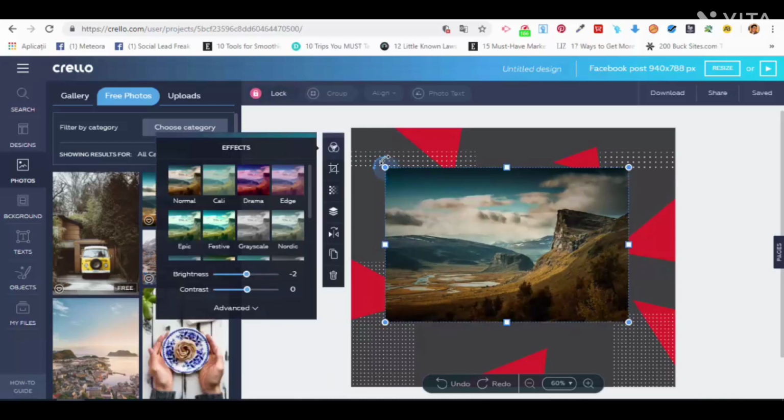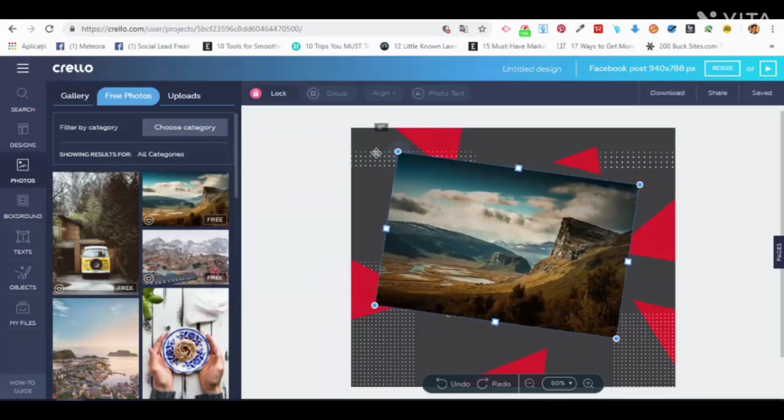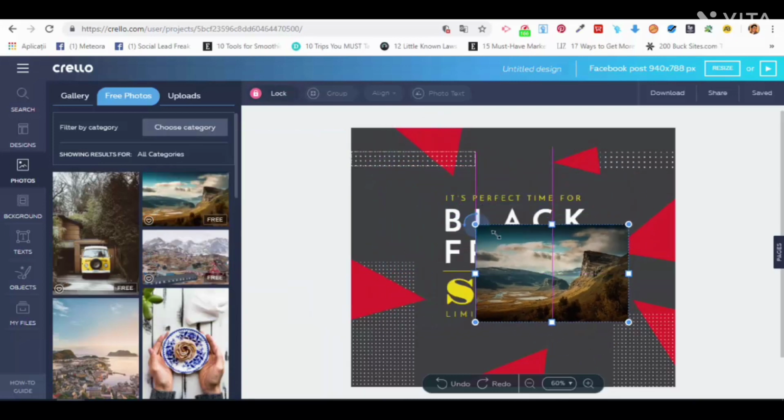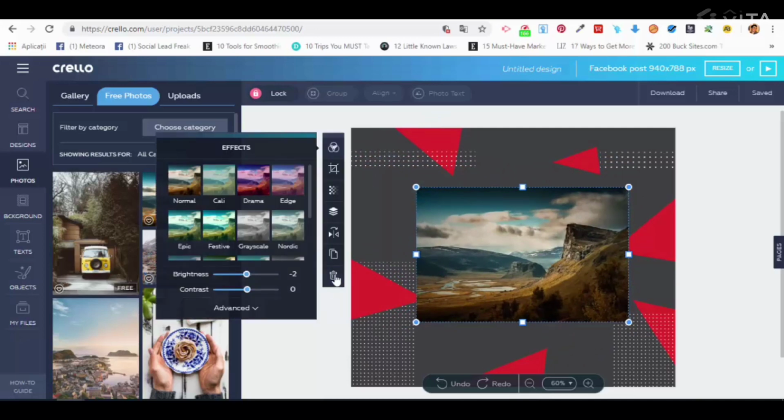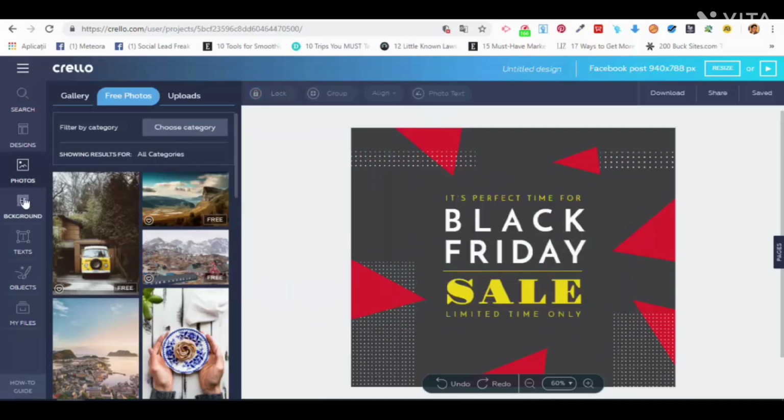Now, other things that you can do with the photos and the other elements, you can rotate them, you can resize them, okay, and you can delete them, what we will actually do.